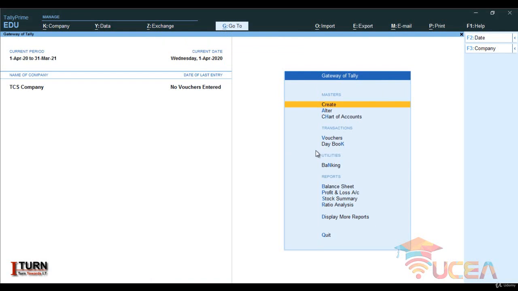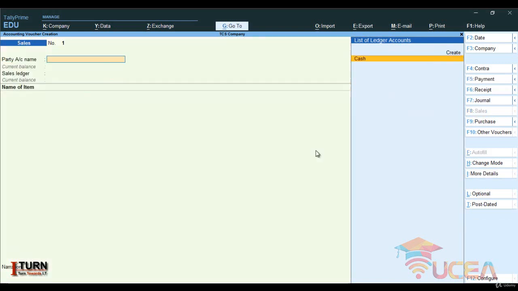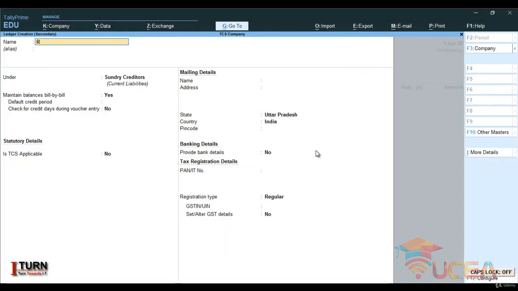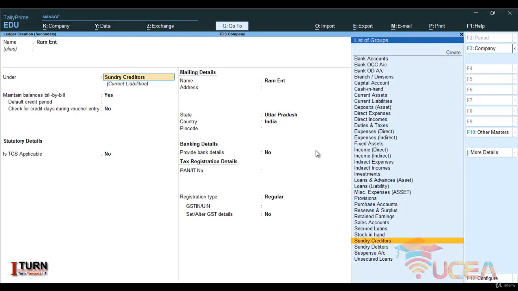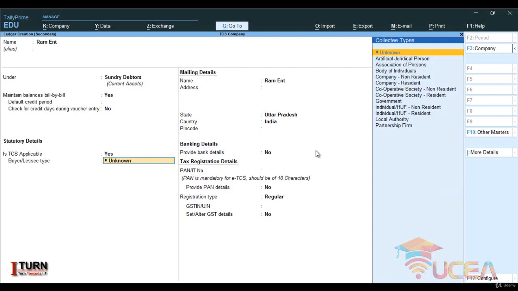Now the next thing that we need to do is to do the sale. So let me go to the voucher, and for sale I am pressing the shortcut key which is F8. Now the party account name I will have to mention first. So Alt C. Here I am creating the party, that is Ram Enterprise. It's going to be Sundry Debtors. Here TCS applicable, we are going to convert this into yes. Here it is coming unknown, we will have to select. So I am giving it here individual HUF resident.